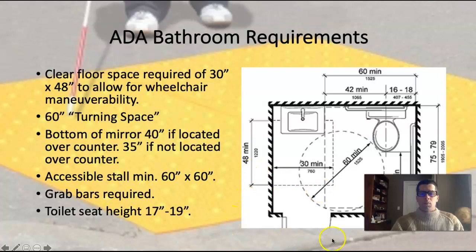Bathrooms are one of the most regulated rooms. Okay, and this is kind of a nice chart that I have here, but one of the big things is you need to have clear space for maneuverability inside the bathroom. You need a space of 30 by 48 inches clear space. You need to have a 60-inch turning radius. Okay. There are a lot of height restrictions and requirements for accessories in the bathroom.